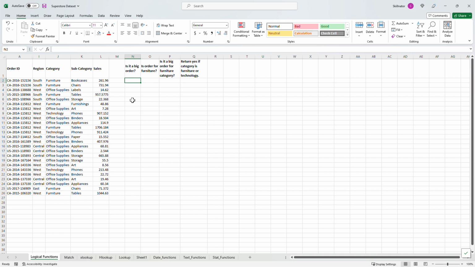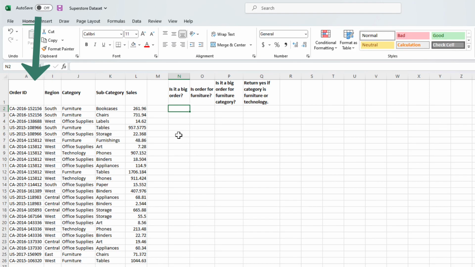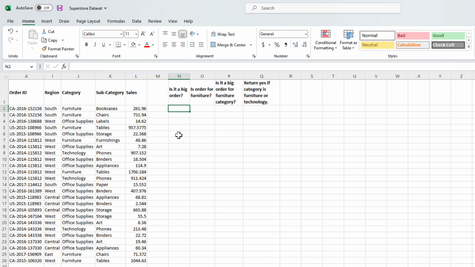Moving on, let's talk about the logical functions. These functions will let you build logic into your formulas. Imagine we have this dataset which shows order ID and sales value of each order. If the value of the order is bigger than 500, I want to write yes in column N, otherwise I want to mention no. Now again, imagine if we do this one by one manually for a large dataset, that will not be very efficient.